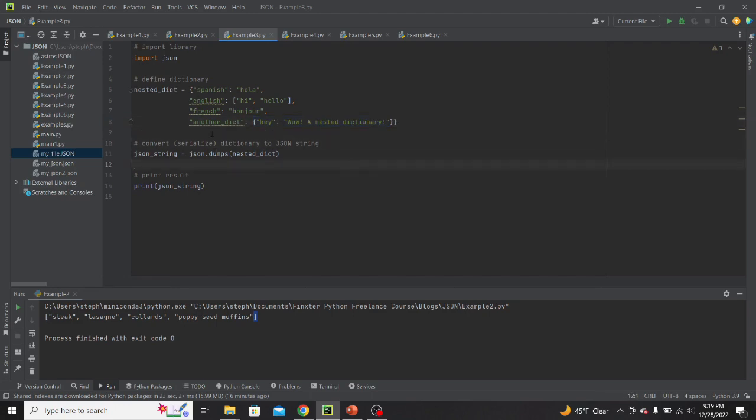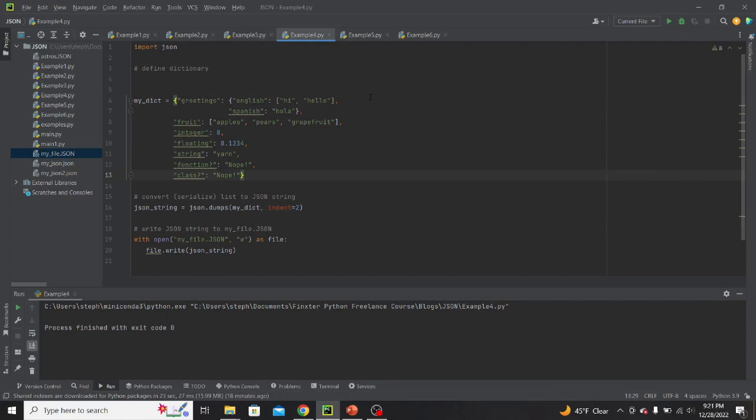Okay, so let's see what happens. All right, we ran it, we defined our dictionary, passed it through JSON dumps, and out came, once again, a string that represents our Python data objects, dictionaries, and lists in the JSON string format. Okay, so I promised you we'd print something like this to a file. We're actually going to do that in the next example. All right, let's jump into example 4.